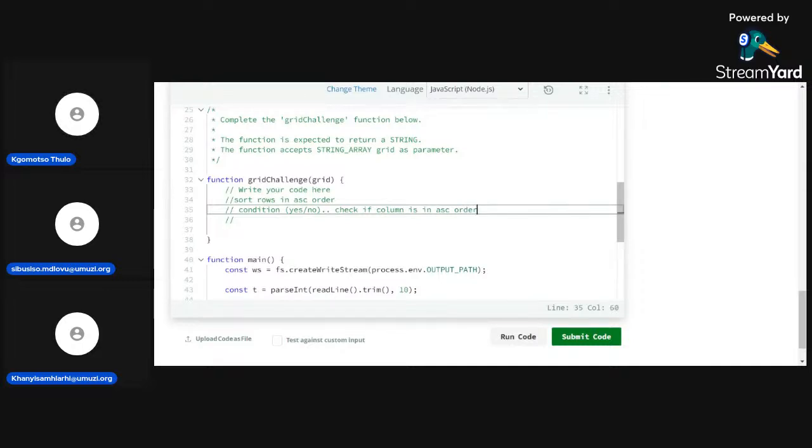Okay, check. So if we find one that is not in ascending order, we would return no. What's the next step? Return yes.